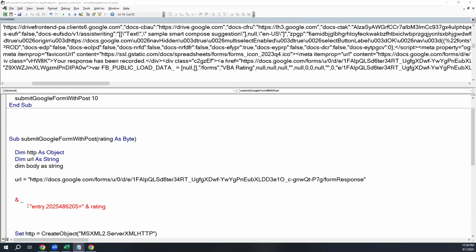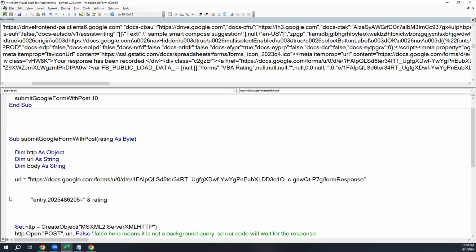Okay, and now instead of having this as a separate part of the URL, I'm just going to make this my body. So body equals, it's exactly the same that I had on the URL. The question mark is gone, but everything else is the same that I have here for the body.